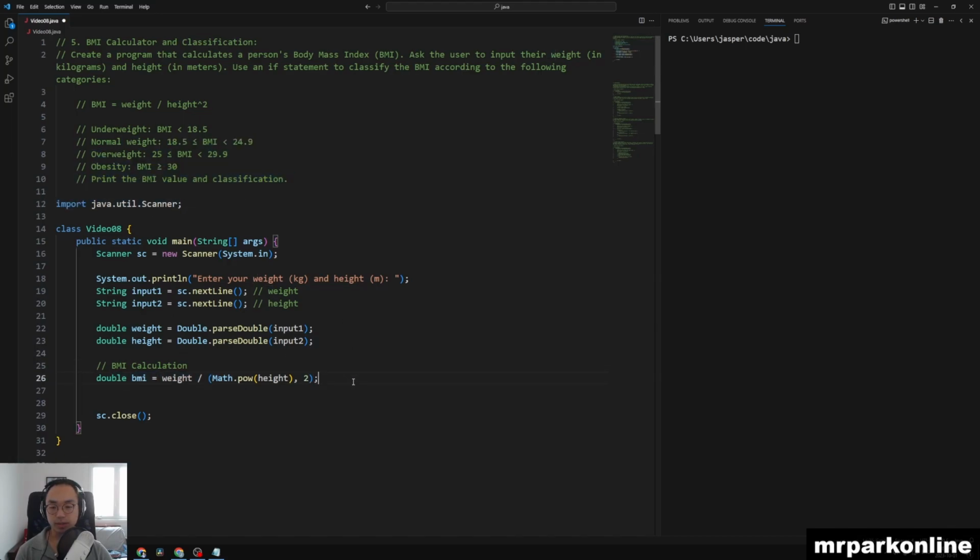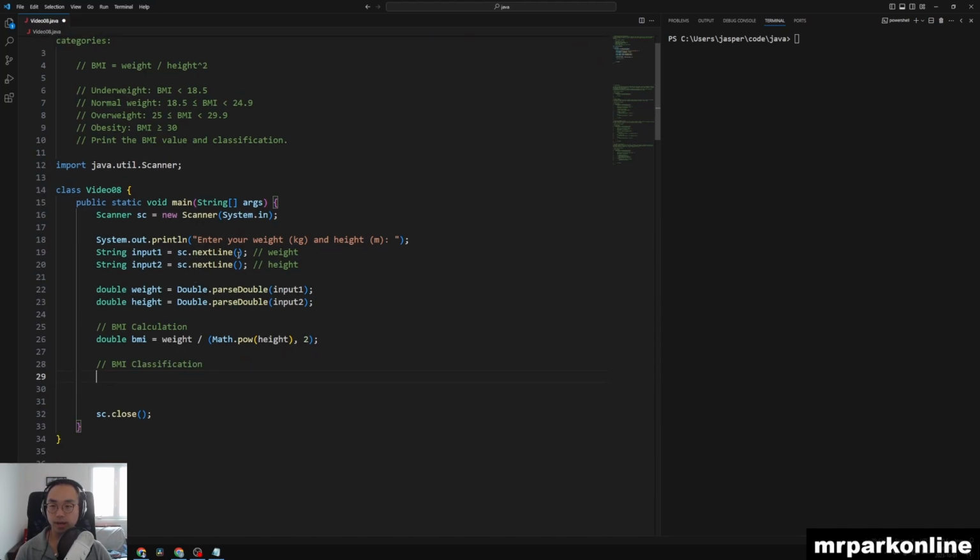Now we're going to do the BMI classification. All right, so we're going to say if, and write our brackets out. We're going to say if BMI is less than 18.5, they're underweight. So we're going to say if BMI is less than 18.5, go to System.out.println. Let's see. It's underweight.